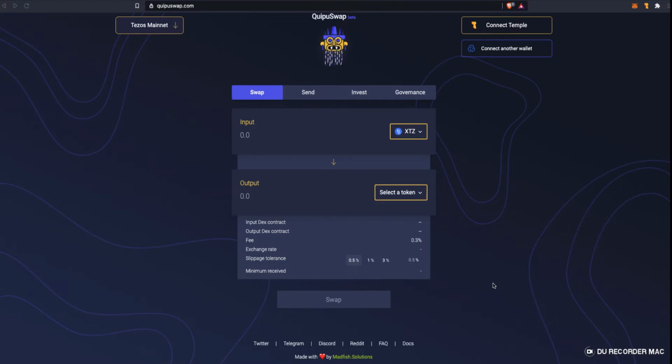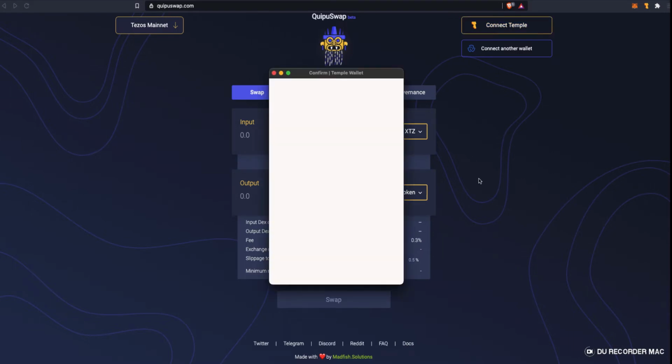So that being said, here we are on Quipaswap.com, which is going to be the new big, really, really huge momentum building DeFi tool for Tezos. And I wanted to show y'all real quick a little bit about how it works so far from what I've learned. We're going to connect to Temple Wallet.